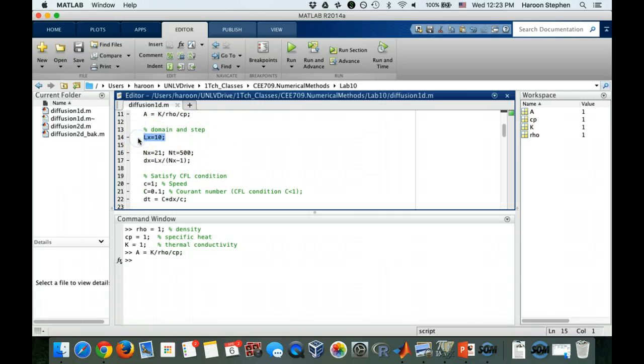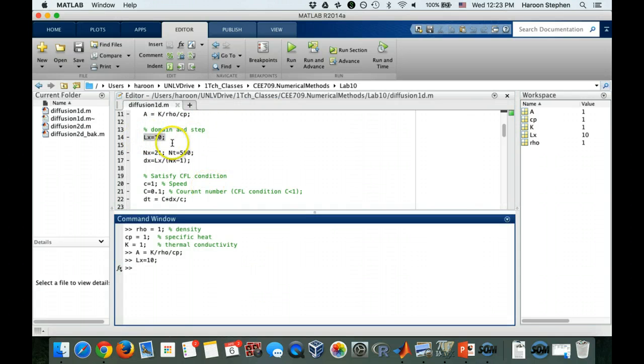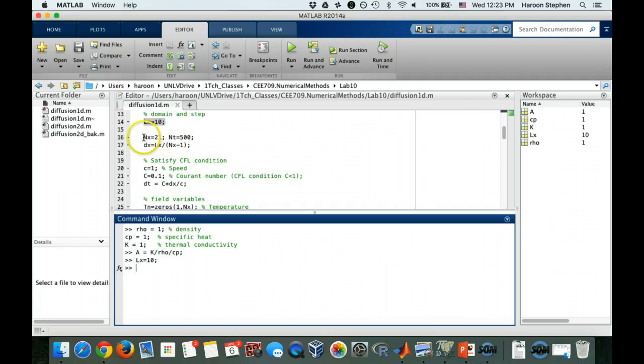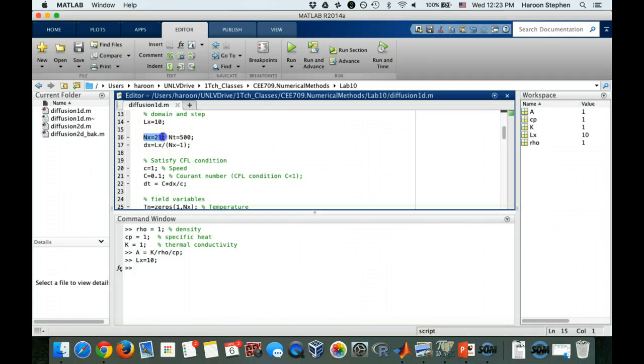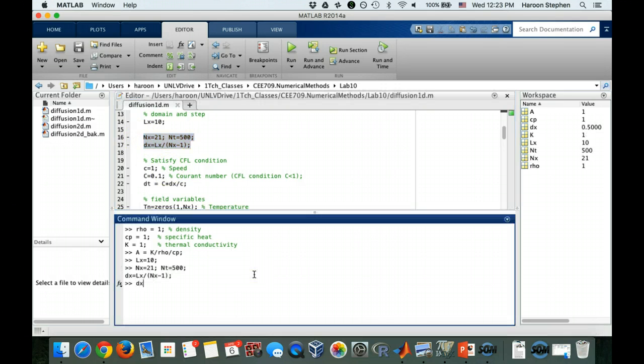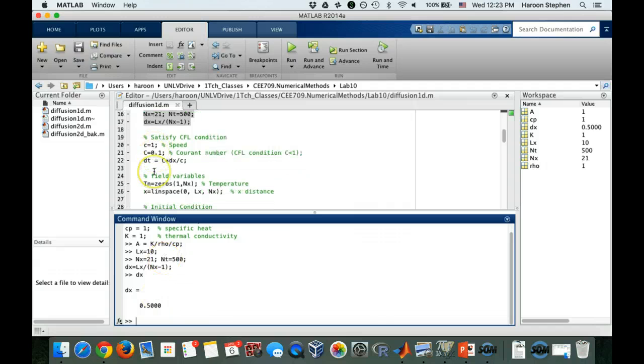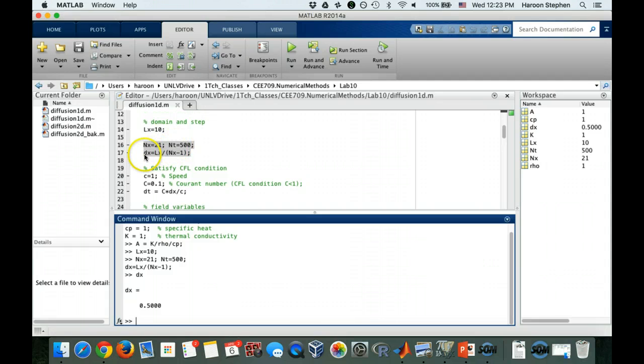Now the length of the rod is 10 meters, so we will divide it along the x-axis into 21 nodes, and we will solve this for 500 time steps. So this gives us a value of dx which is 0.5, and we have to make sure that the time step and the space step obey the CFL condition, which is the Courant-Friedrichs-Lewy condition.